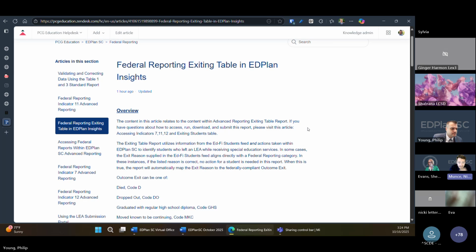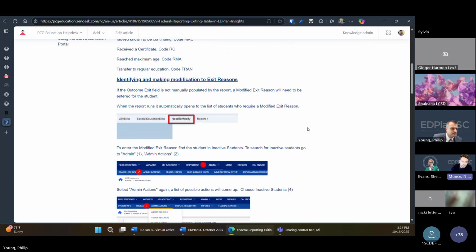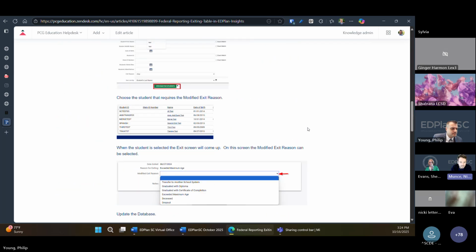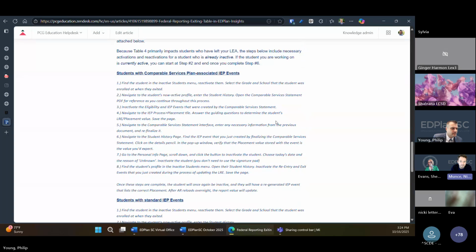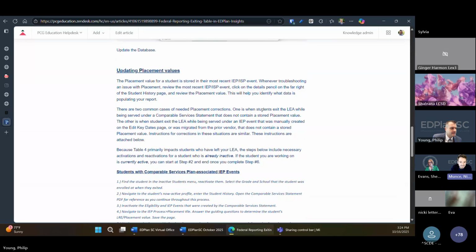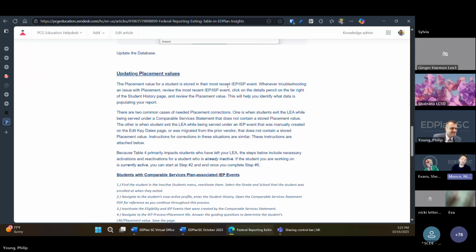And then if you scroll down, the top of this article is unchanged. This has been here for a while. But the new part of this article is, can you go up another little bit, Phil? Sorry, I didn't coordinate with you before. There we go. Updating placement values.